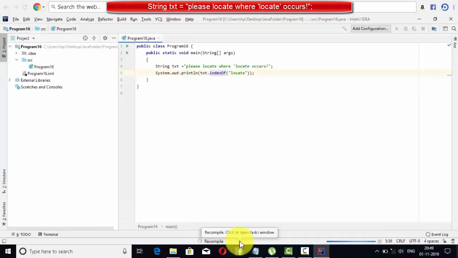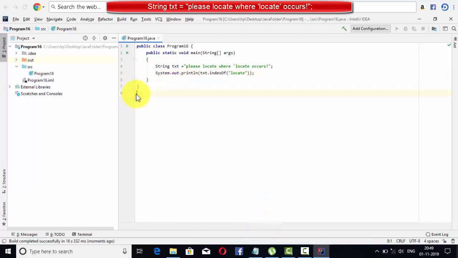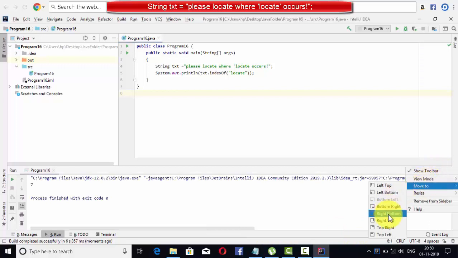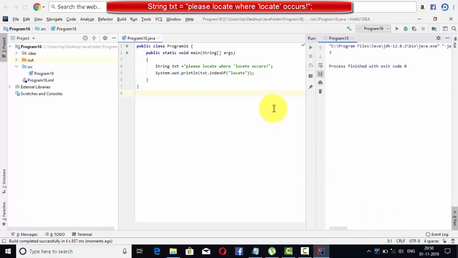After saving I compile it. For compilation I press Control Shift F9, and for running I use Control Shift F10. After that you can see the output at the right bottom, and the output is 7.